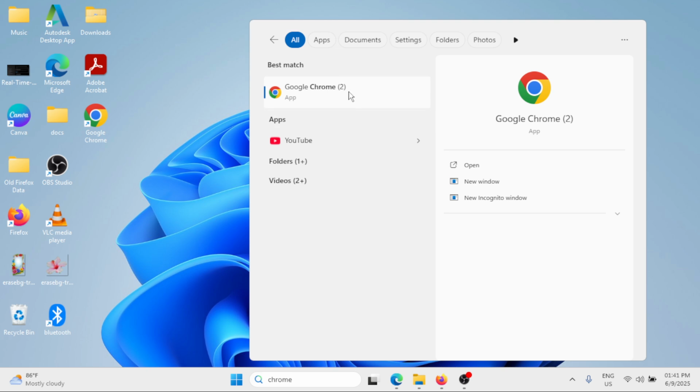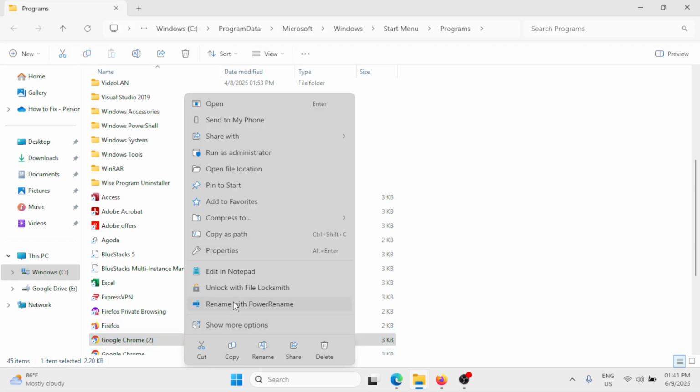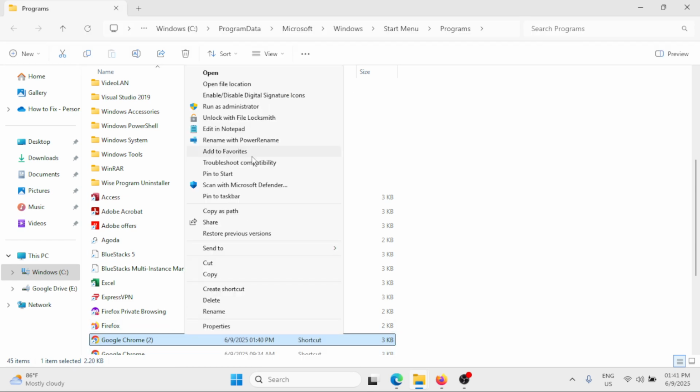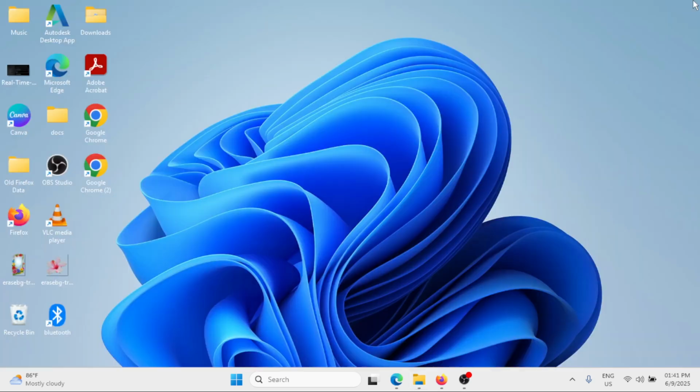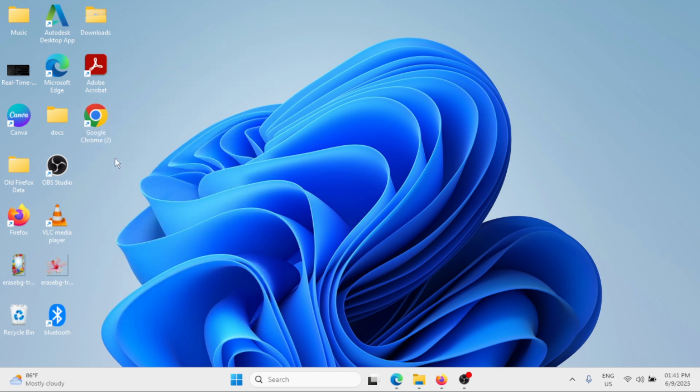Then you have to right click and select Open File Location. And then right click, select Show More Options. And then you have to click on this option, Send to Desktop Create Shortcut. Now we have created a new shortcut. So right click on the old shortcut, select delete, and then right click on the new shortcut, rename it.